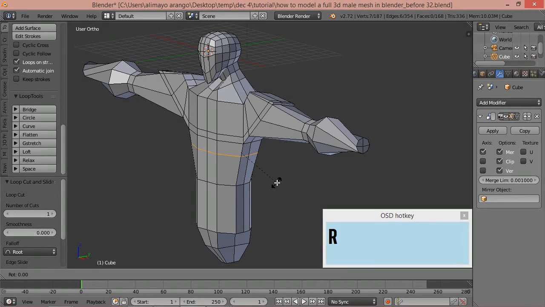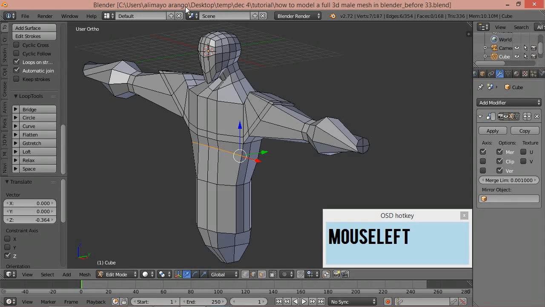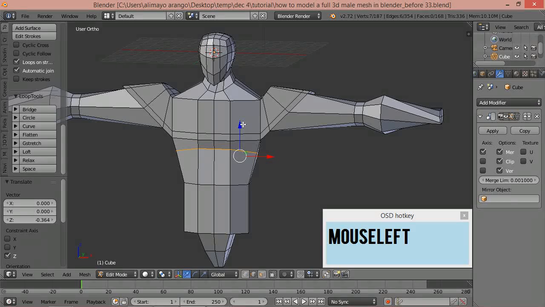I'm going to press R to rotate on the X-axis. You can see there's a preview line right there. Pull up about like that. Then I'm just going to push down here about like that. I'm going to hold the mouse button and take a look at this. I'm going to push it down there a little teeny bit more.